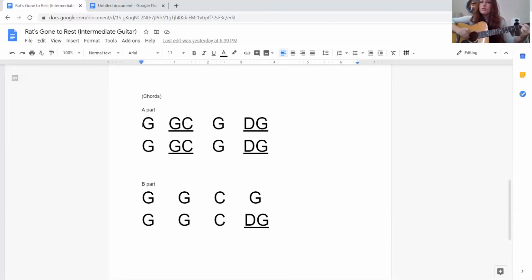So the A part chords, that repeats. You can add walks if you want to get fancy. Then the B part, G, G, C, G, G, G, C, D, G.